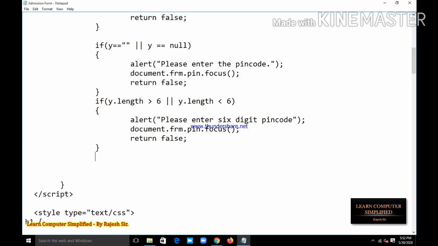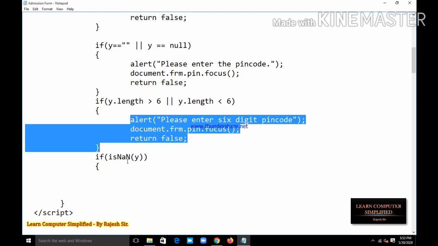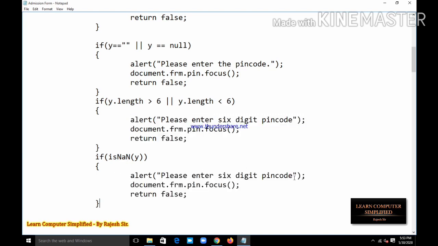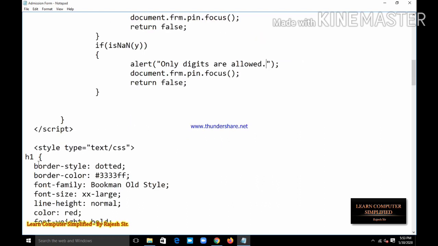That is, we can add only digits. So if isNaN(y), then I can give the same kind of coding: only digits are allowed. Okay, let us check again, file, save.